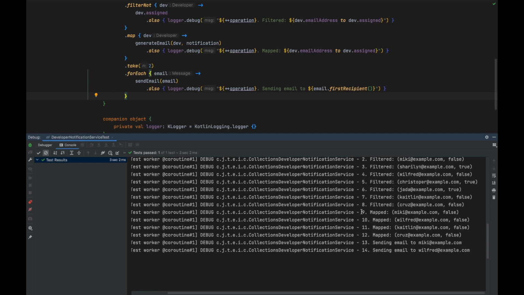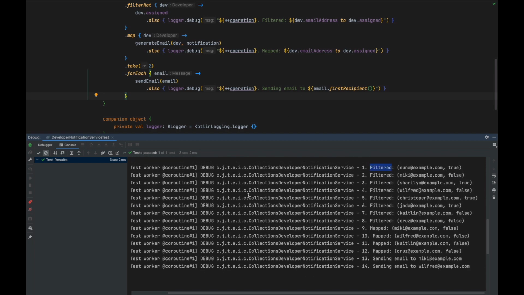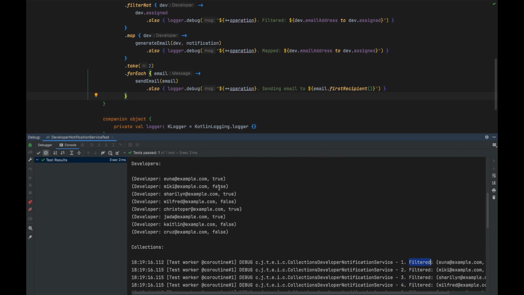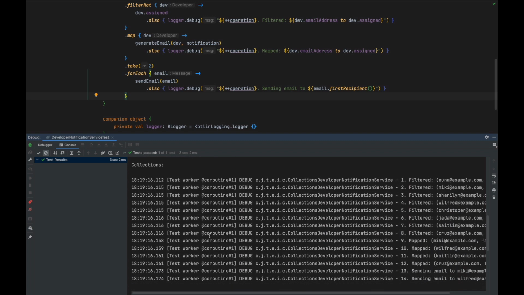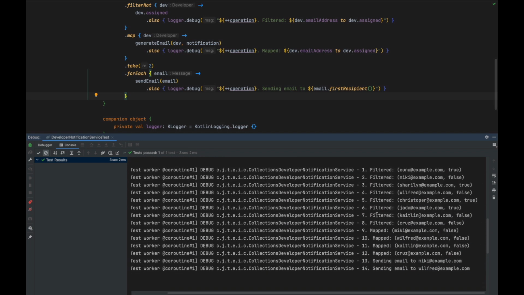The next thing that we do then is that we map. In this case, of course, we only have 4 people left, since if you peek at the beginning, we had false, false, false, and false. So Mickey, Wilfred, Caitlin, and Cruz, they don't have an assignment. These are the 4 that are left over after our filtering. For these, we create an email object. That's why we map right here. And as a matter of fact, you can see that everything here is false now.